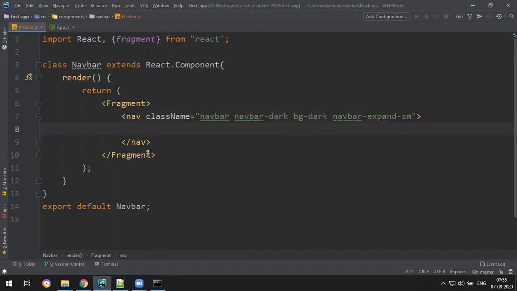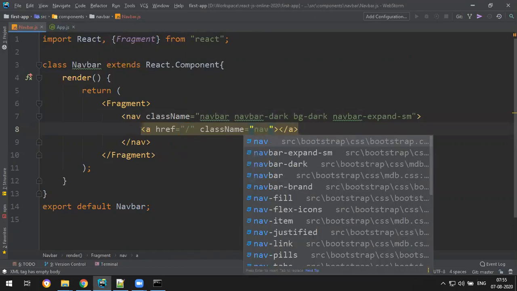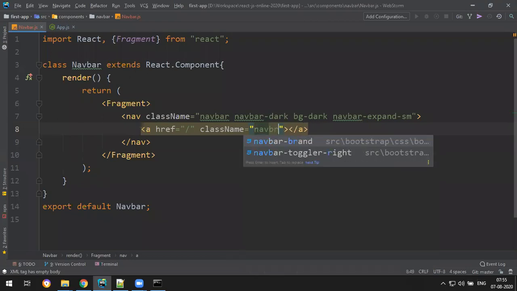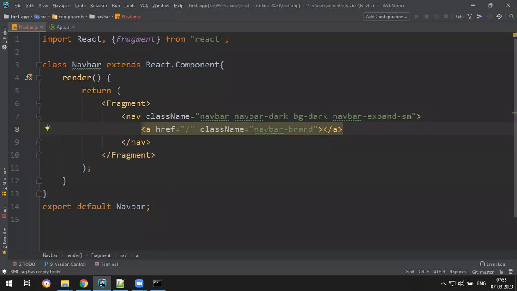Let's check. Yeah, I got the navbar, and an anchor tag. Let's say href hash, and give the class navbar-brand. Something has come. So what is your website name? The website name is something called Ultimate Vacations. Some name, you can give anything. Okay, Ultimate Vacations is the website name in the navbar.